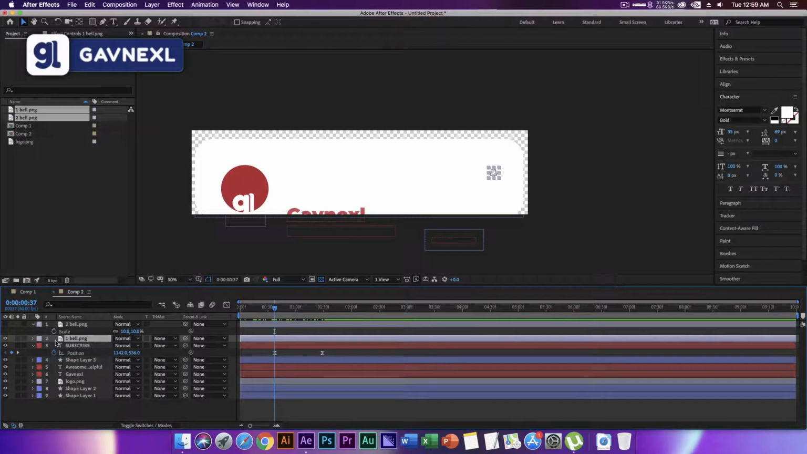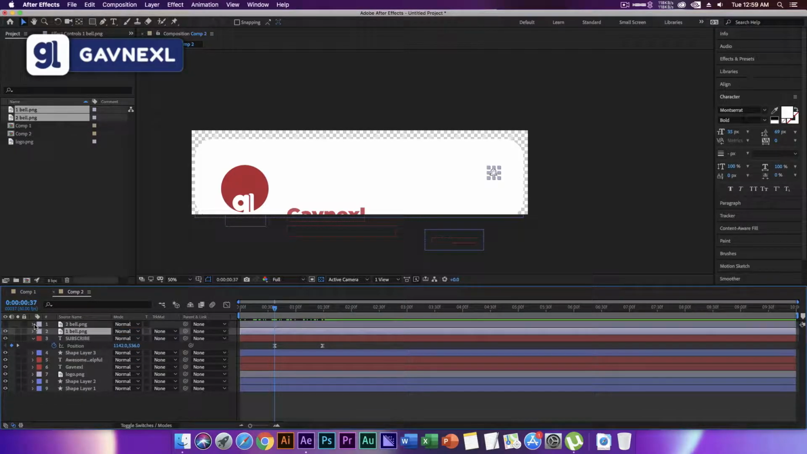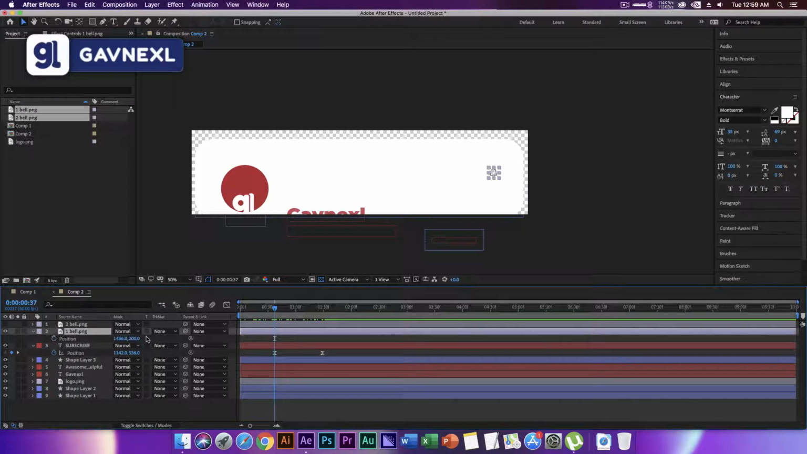So we have to select the bell icon, and then I'm just going to hide this one and hit P to see the value, which is also 200. So what we have to do is create a keyframe over here, and then we have to drag it down to something like this.